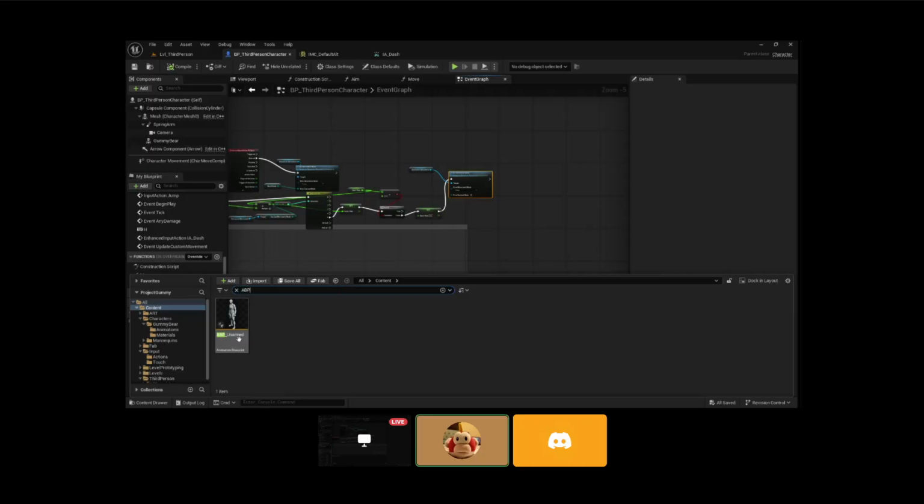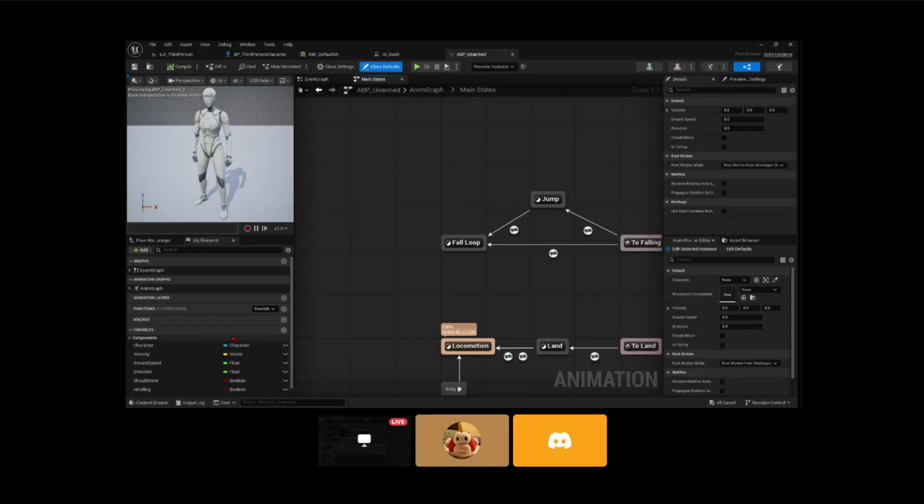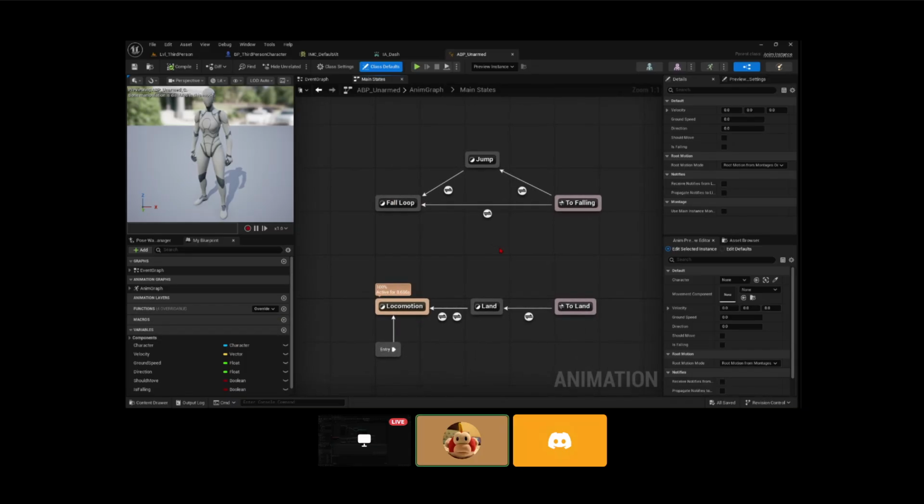There we go. That's the one we want. Unarmed. So open that, and this is the animation. I chose ABP unarmed because that's the one that they put on the gummy bear. So this is the one we're gonna mess with.